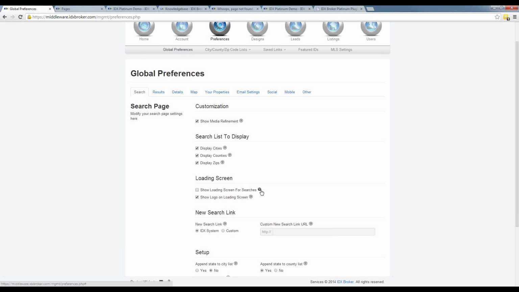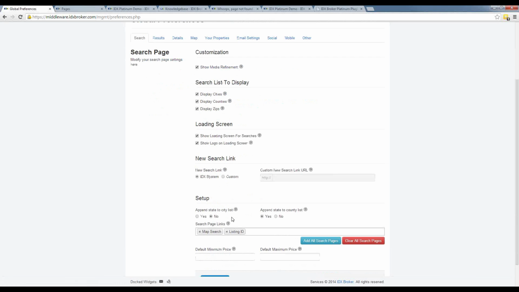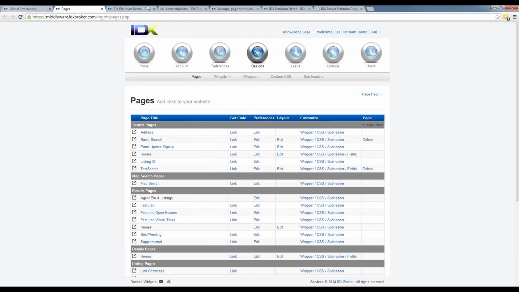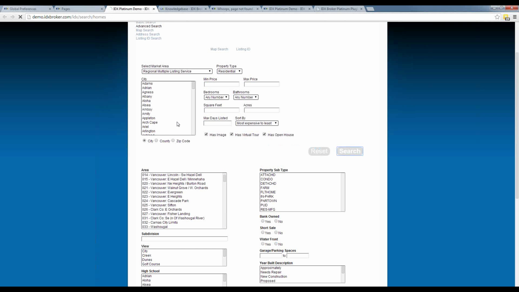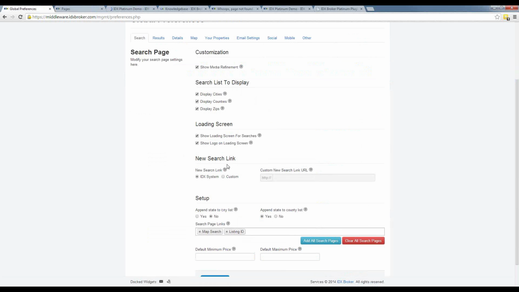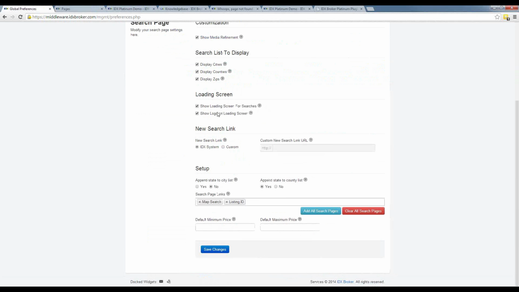Show the loading screen for searches. Do you want to do that in between searches? So when somebody clicks on a search, it shows that little loading window, or do you want to show the logo on the loading screen? Assuming your logo is set up in the system, it would brand that so that when somebody clicks on search, it shows it. Here, let's see if we can get an example. It's not a good example because we don't have it set up, but that would basically show it on the loading screen.